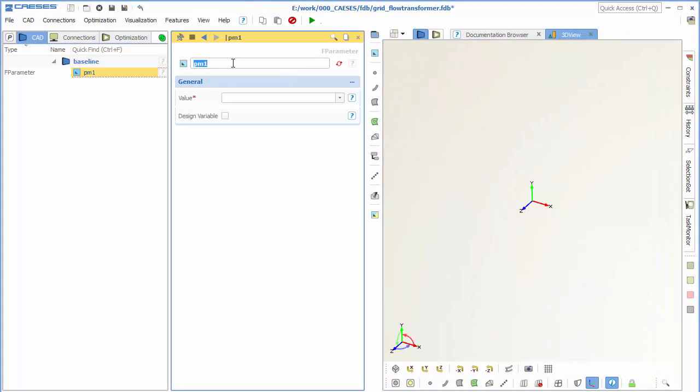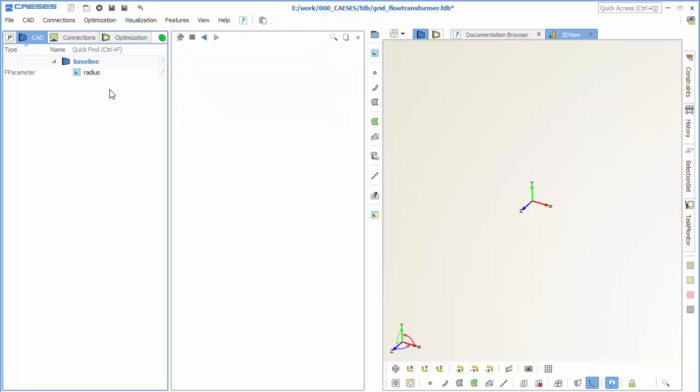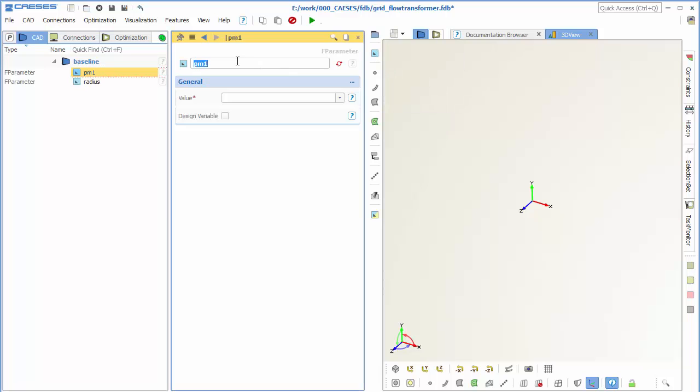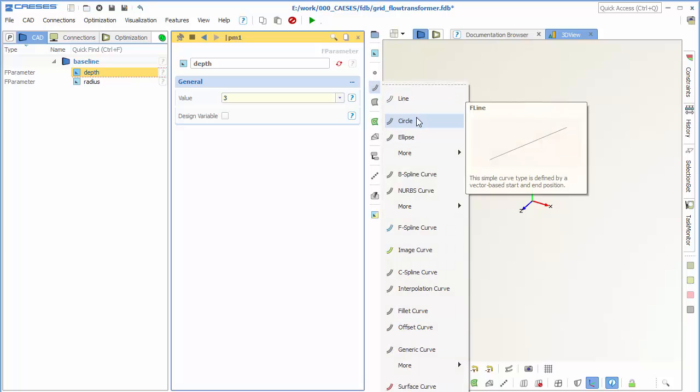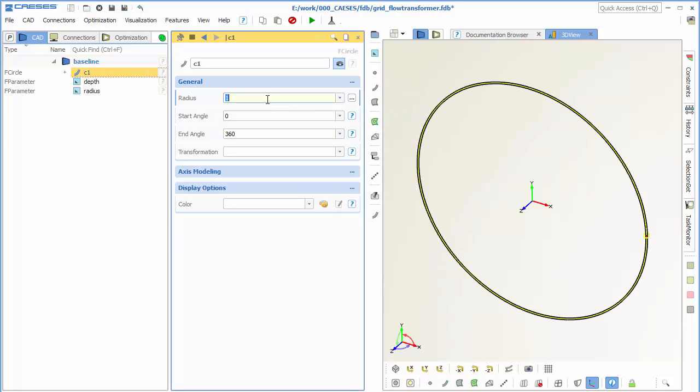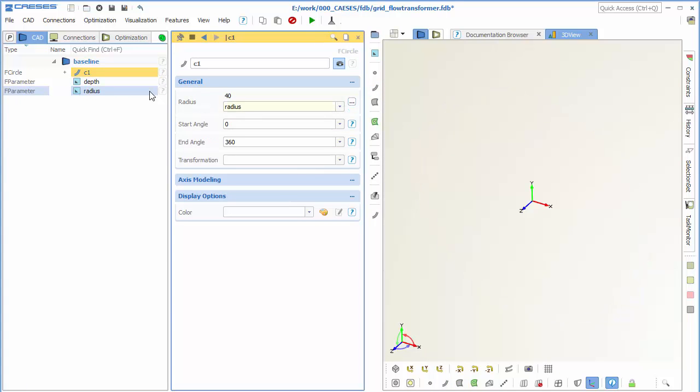Yeah, the first thing we're going to create is the radius of our duct or pipe. Set it to 40 millimeters, and we create another one for the depth. That's 3 millimeters. So these are the most important parameters. Then we create a circle, enter the radius.